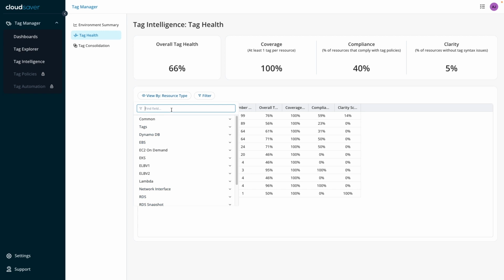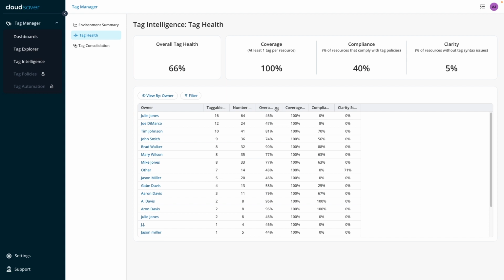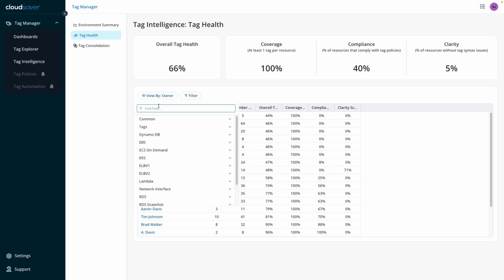What if I want to look at this by owner instead? Well, I can quickly recast your score. I can then sort this from low to high. And I can find out which owners are doing a very good job of tagging and which ones need a little bit more help. Now, I can also look at this by application as well.